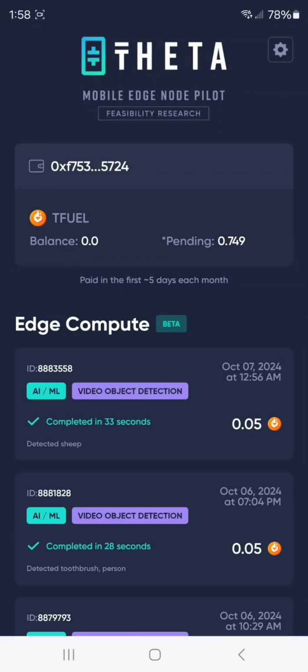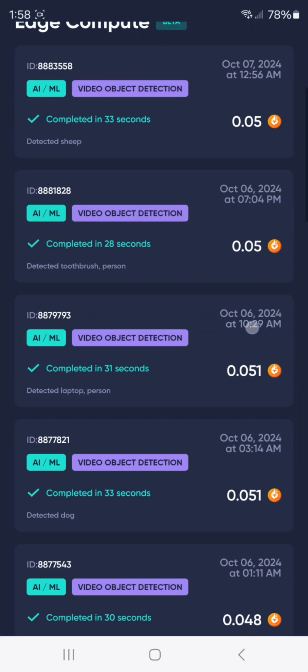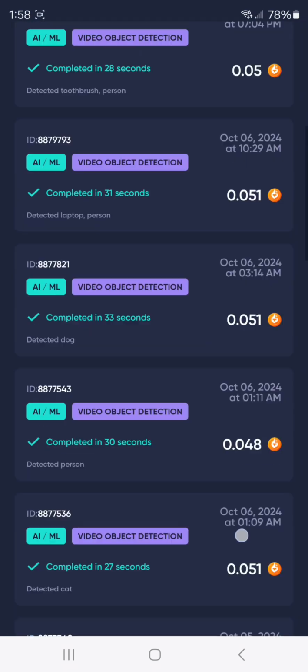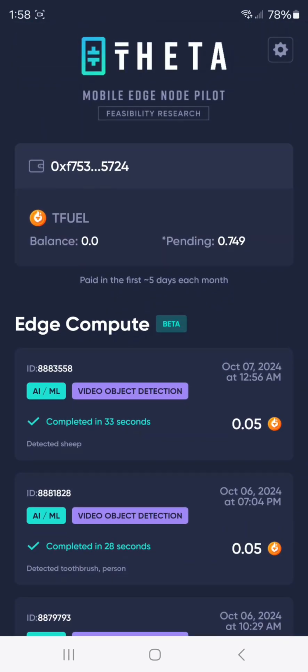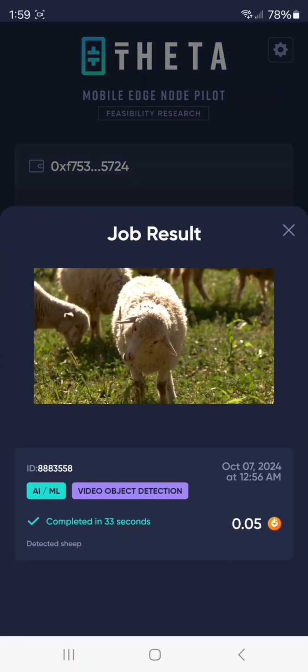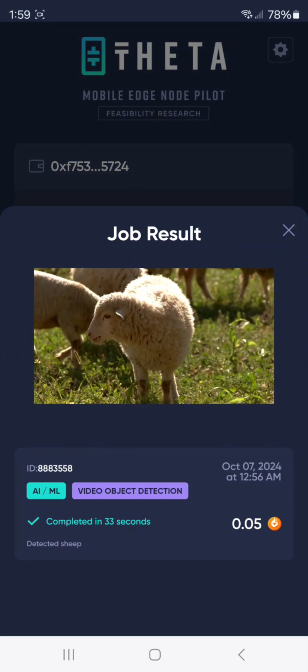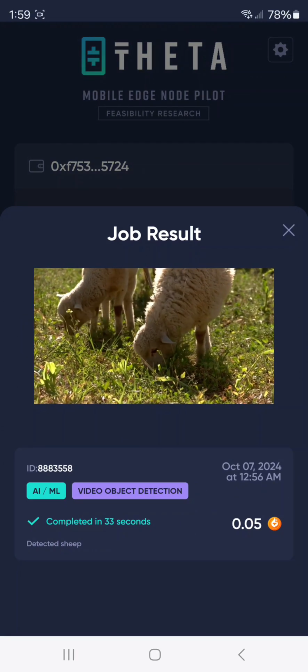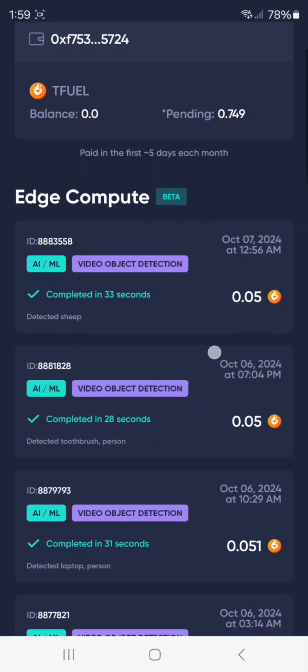If I go back out of here, you can see some of the jobs since inception, since I've downloaded this. What these are doing, all the ones on this one, have been object detections. If you look at this, open it up, here's the job result. It completed this in 33 seconds. It detected a sheep. So these are just like AI training models.